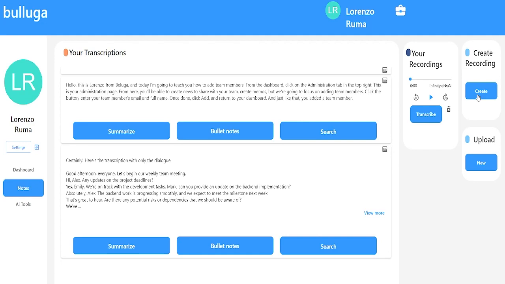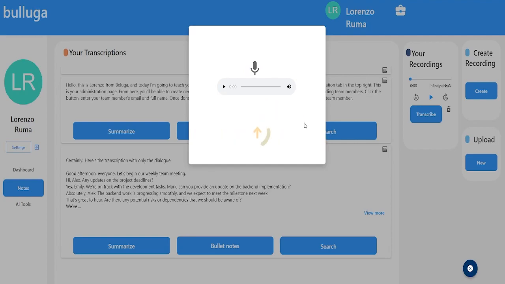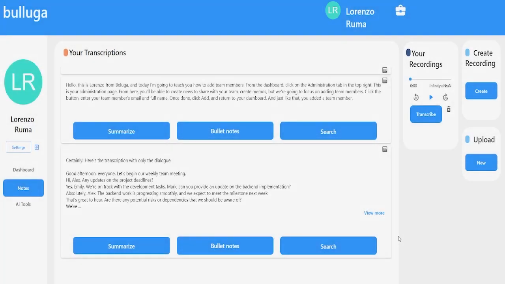If you want to create a recording, click Create, then click this mic button, and now you'll be recording. You'll be listening to your microphone. Then you click it when you're done recording, click Save, and then when it's done, click the X. Here's your new recording. Click Transcribe to start the transcription. You'll get an email once the transcription is done, and then you can use that transcription.